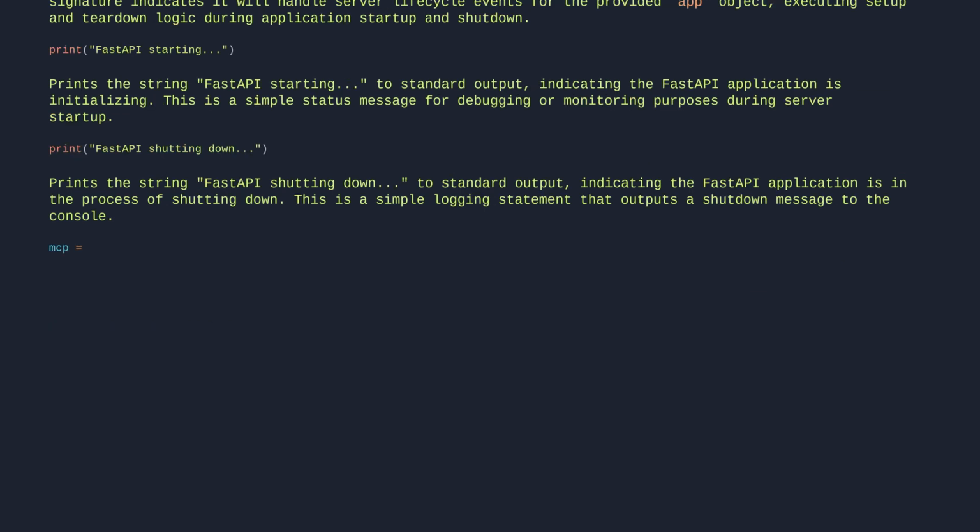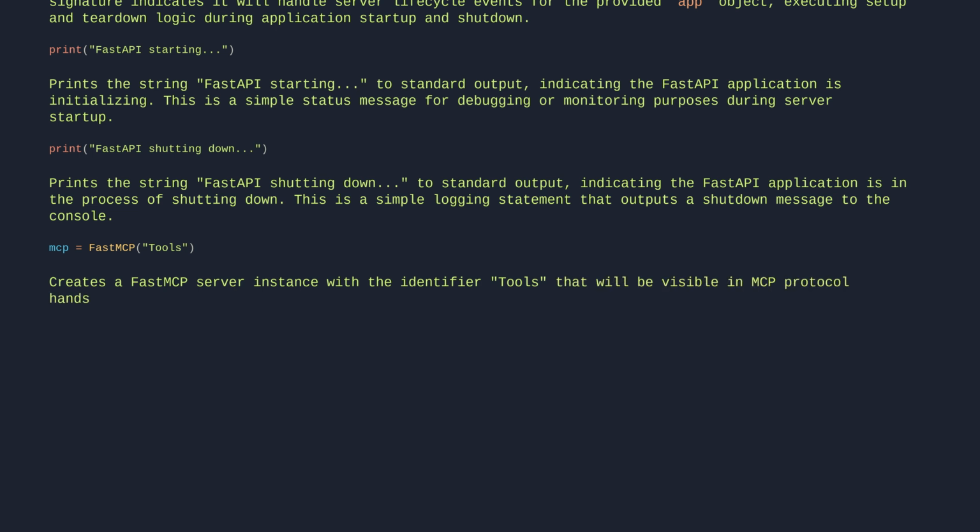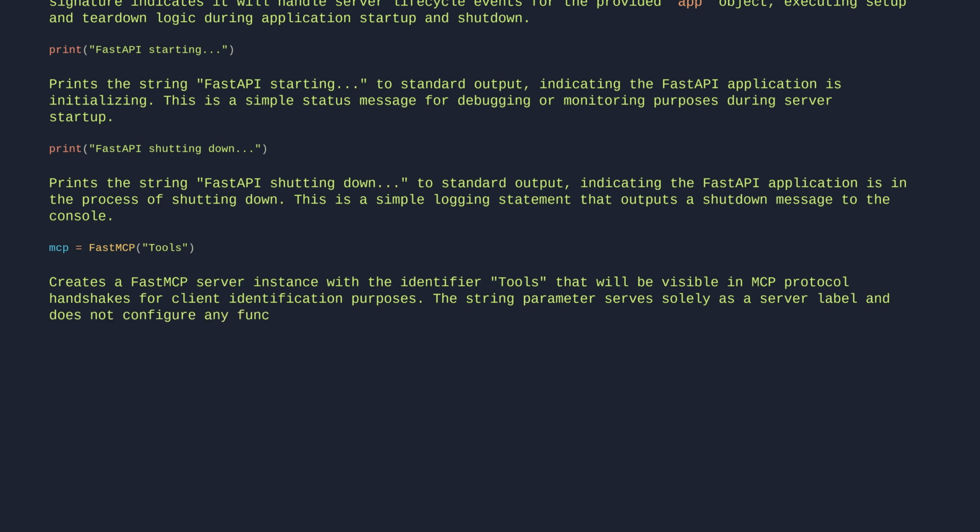mcp equals FastMCP("tools"). Creates a FastMCP server instance with the identifier tools that will be visible in MCP protocol handshakes for client identification purposes. The string parameter serves solely as a server label and does not configure any functional behavior or operational mode.